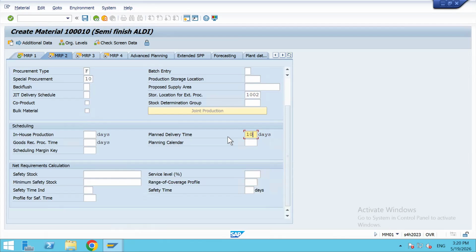Is the planned delivery time mandatory? Yes, it is mandatory whenever you are doing the planning, because no material will be received on the same day when you are creating that PO or PR, correct? So there will always be a planned delivery time. This time is nothing but given by the vendor. Generally, it is calculated on the average. So if you have multiple vendors, okay.